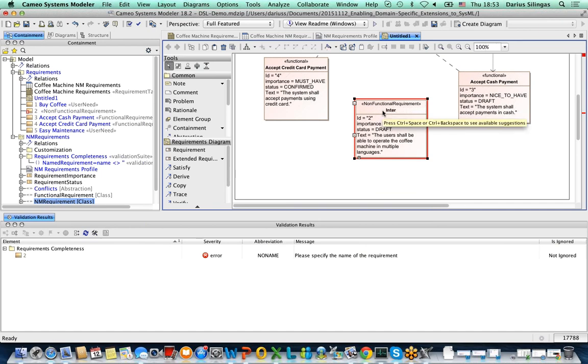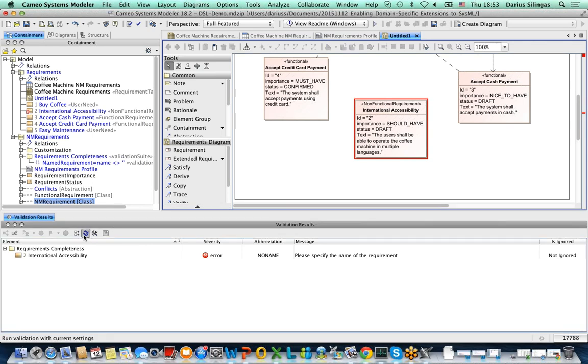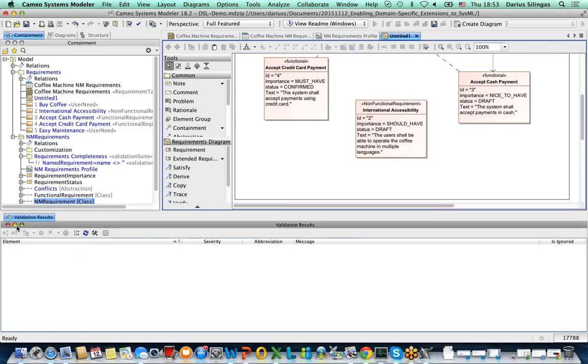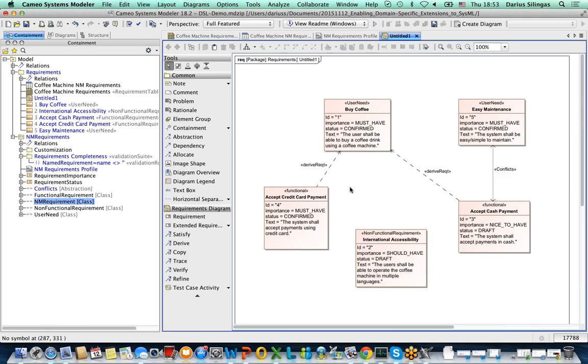So I will change the name and I can rerun the validation suite, and now my model is complete according to this validation rule. Of course, typically you would also have additional validation rules which enable you to detect other typical cases of having your model incomplete.